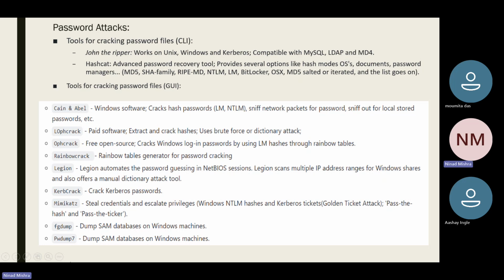Legion is for NetBIOS. It is a password guessing tool. It will scan multiple IP ranges for Windows and Windows shares, and also offers a manual dictionary cracking tool. So the one that I told you, right? You can generate your own dictionaries, and it will create a word list for you, and then you can perform the password guessing mechanism.